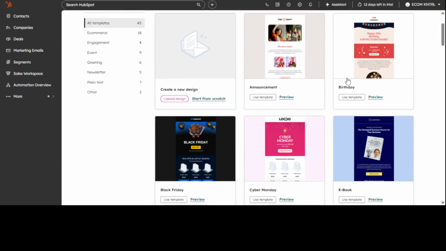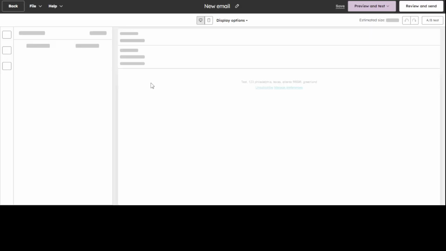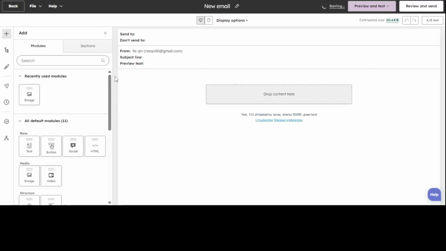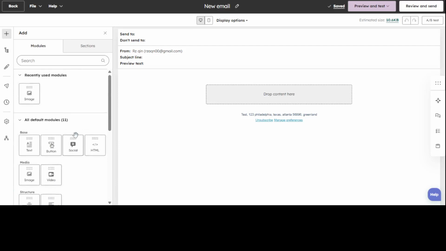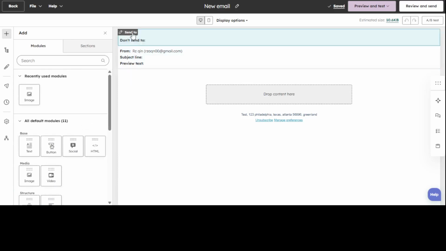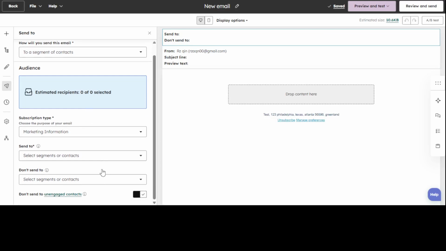Choose Start from Scratch to open a clean drag and drop editor. This gives you full control over layout and content. Keep your template simple and on brand, and write a clear, concise message with a single primary call to action. You can customize images, buttons, and text here, and you'll be able to set sender details and subject information before sending. When your content looks good, move over to the Send options to choose your recipients.